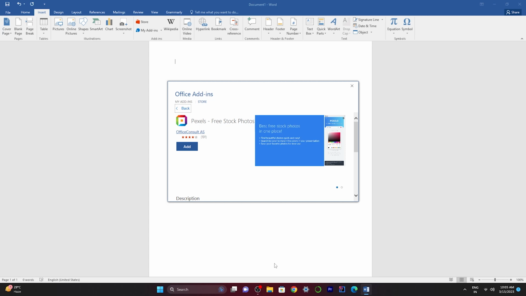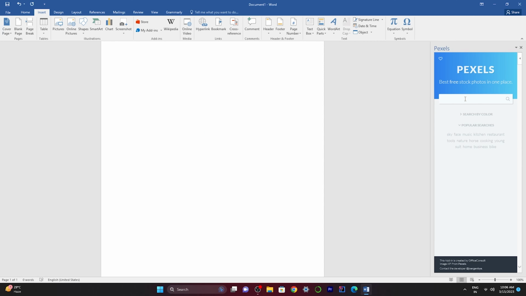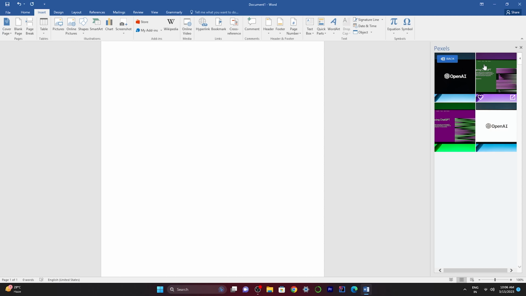The next plugin is Pexels. Pexels is a popular stock photo and video platform that offers a vast collection of high quality royalty-free images. If you don't want to use expensive stock images, you can use this Pexels tool for your free images. Let's add it. It's adding right now. Here you just type the title for the photo you want to get. Let's say I want a photo regarding chatbot. It's giving me the output regarding that option.